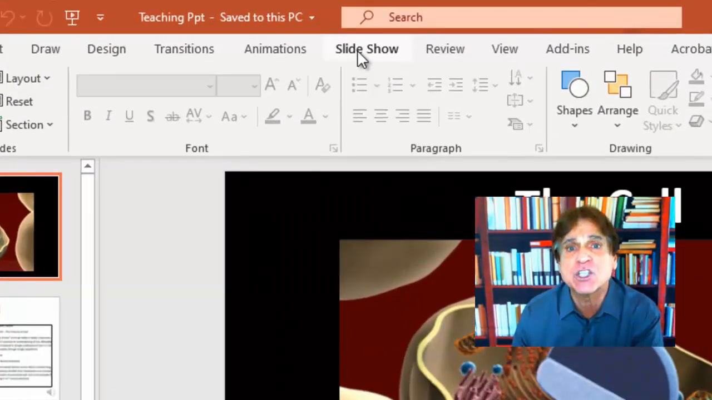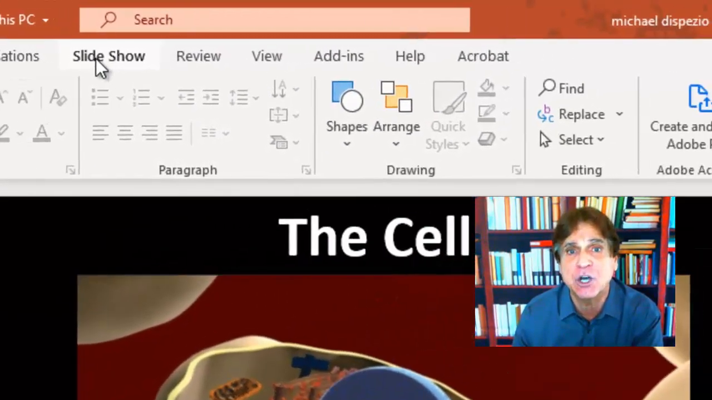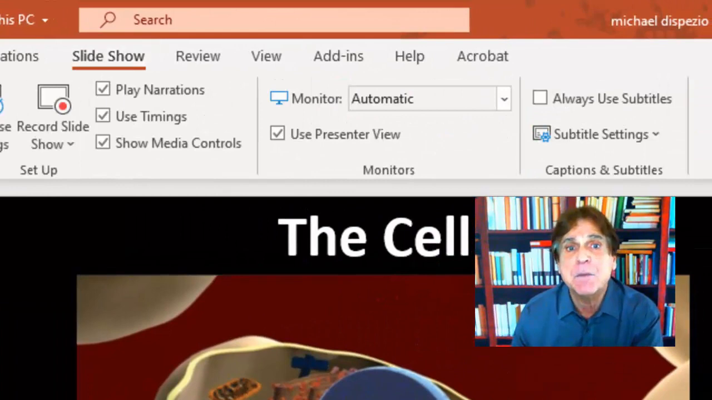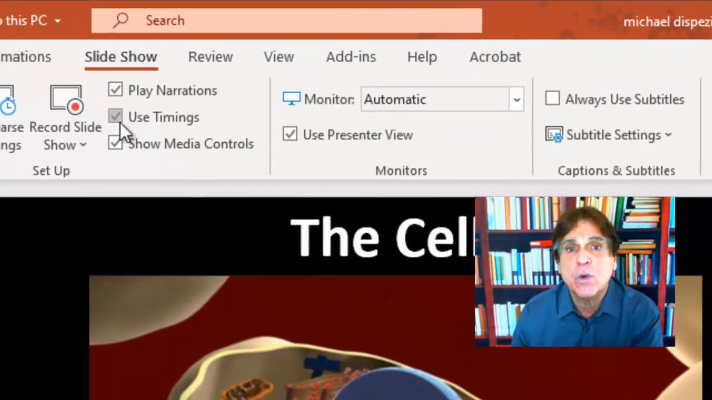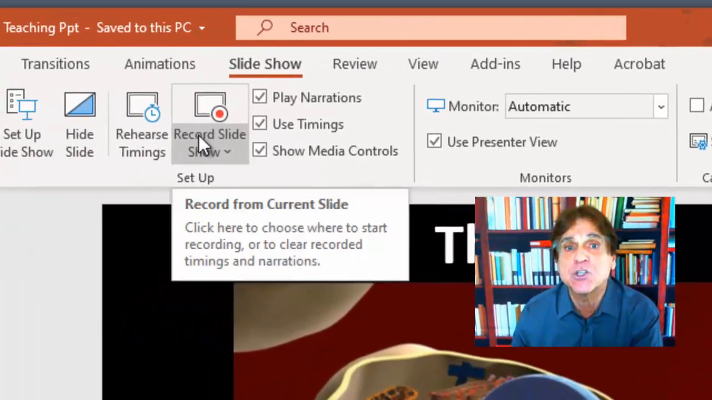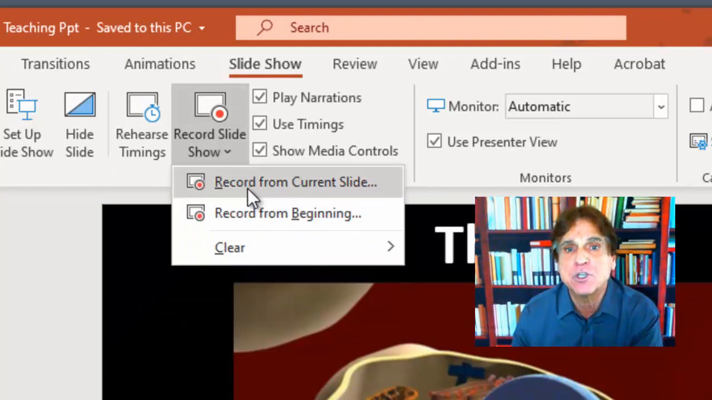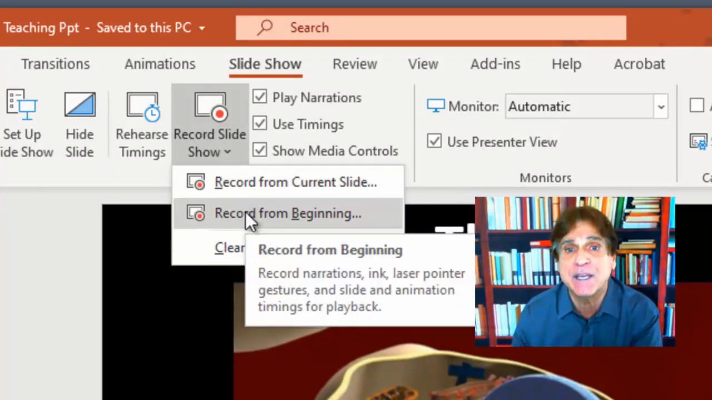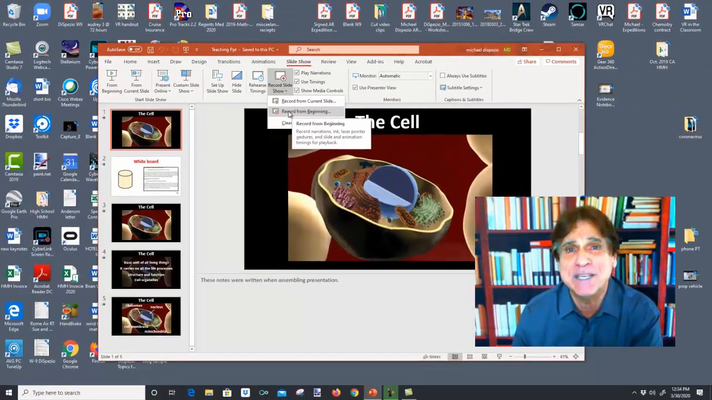Right now, what I need you to do is to look up at this top menu selection, and we're going to go to where it says slideshow. Click on slideshow, and the menus beneath change. We're going to go to this menu right here where it says record slideshow, and if we click on that downward arrow, we open up two options. You can record from the current slide, or you can record from the beginning. Since our current slide and the beginning are the same, it doesn't make a difference what we click on. We'll click on this one right here, record from beginning.